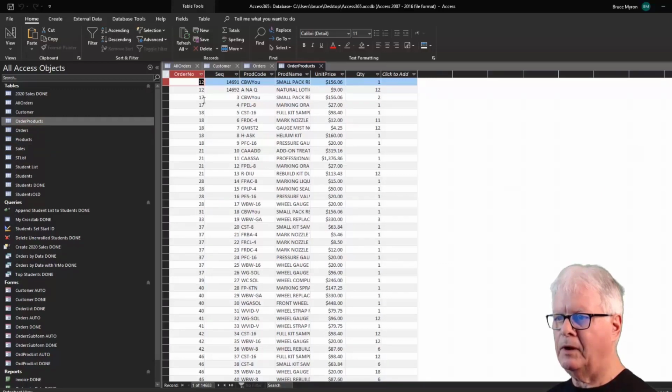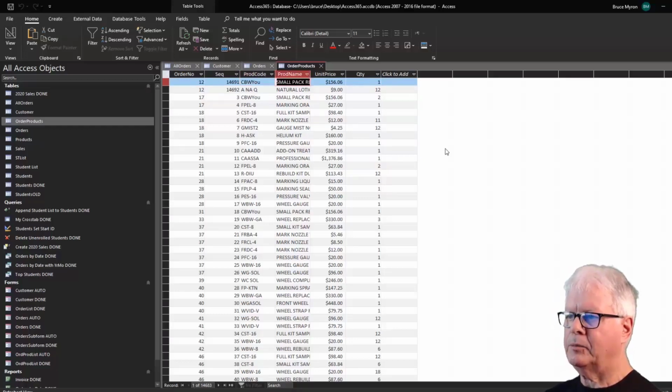And here's order number 12 again. And notice there's like a double key. We'll go through the structure of each one of these. So there's an auto number here called sequence. And I just call it, you could call it anything. Here's the product code, product name, unit price, and the quantity.